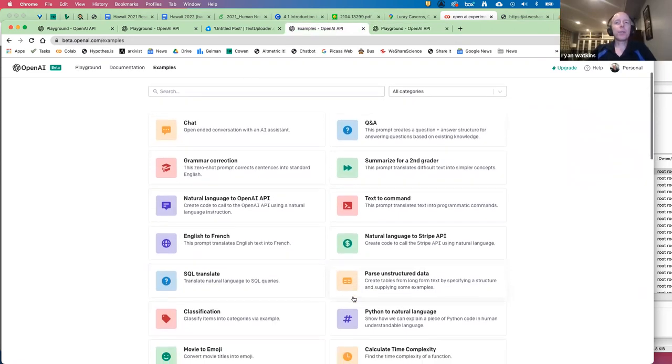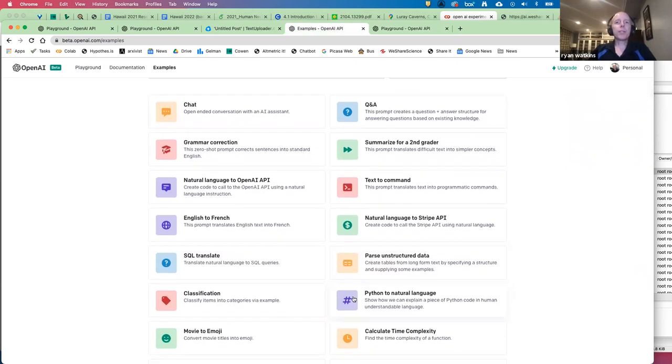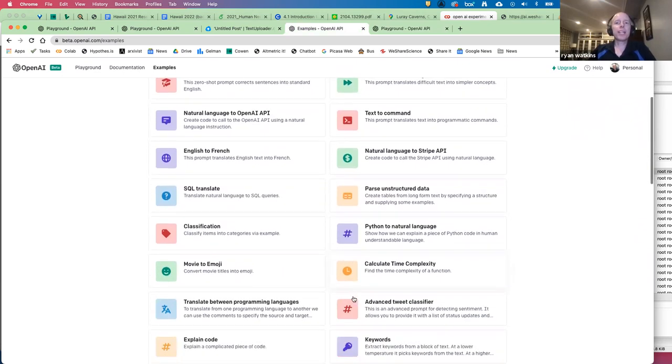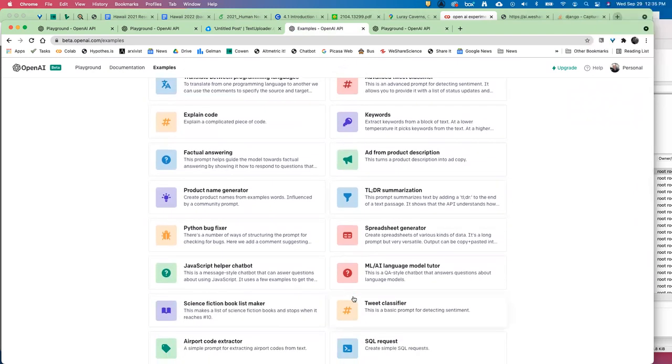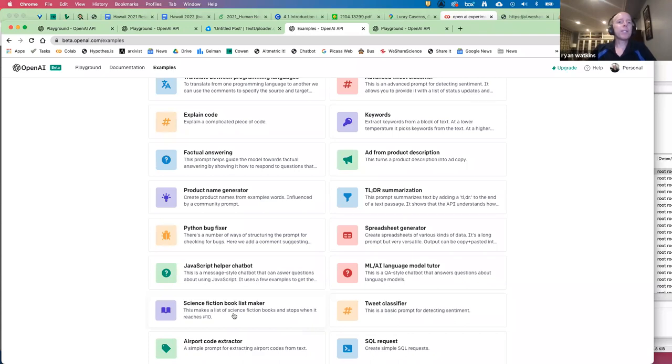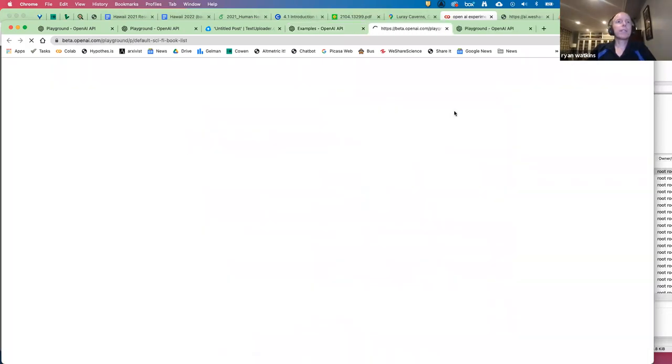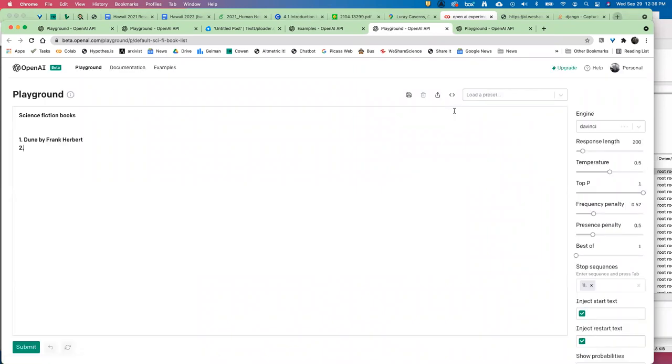So let's look at one more natural language, and then I'll move to one of the coding ones. Because that's what I've been playing with most recently. And it just got released. Okay. I haven't done this one before, a science fiction book list. Let's see what that is. Usually they show you an example at the top.